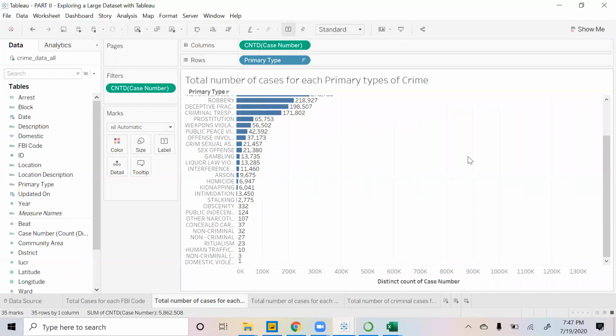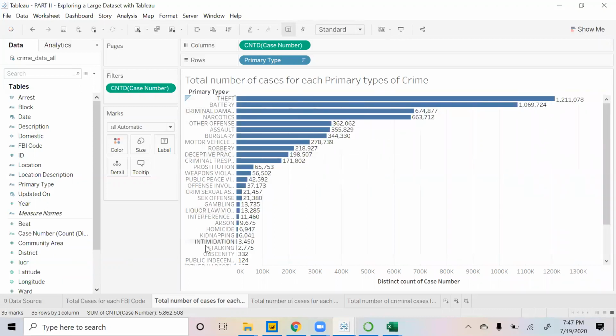So these are all the primary types of cases in here, and I have sorted this according to the value of this. You can see I used the case number, I have sorted this in case number order, count of case number. The highest is 1211078, and it is for theft.